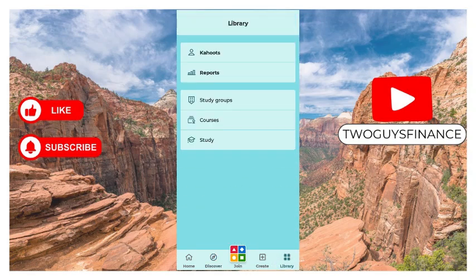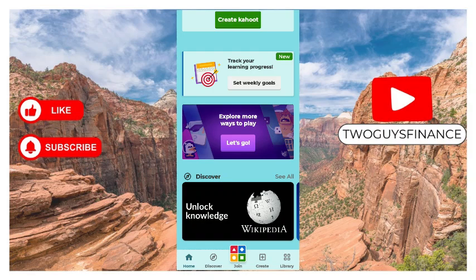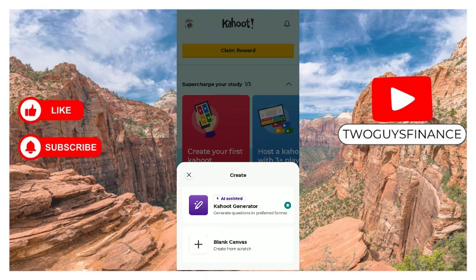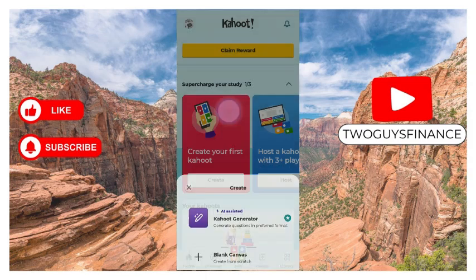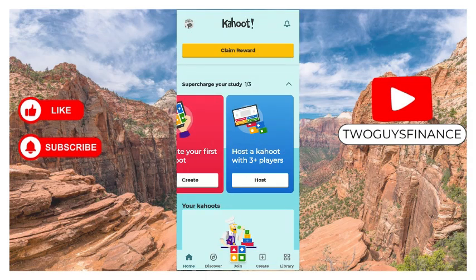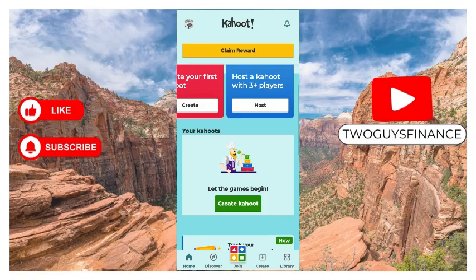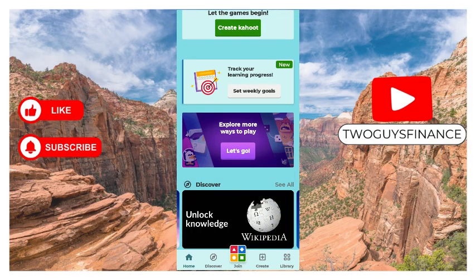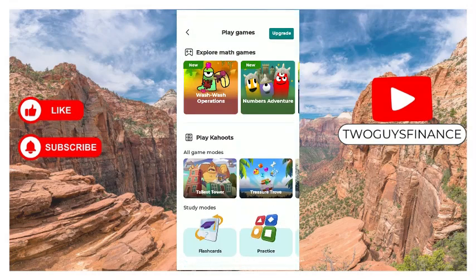Then let's check out the library. Look at study groups, you have courses, things you can study, depending on what you chose. This is where you can create your own interactive game. You can use the Kahoot generator. You can host games. Let us see, let's explore more.